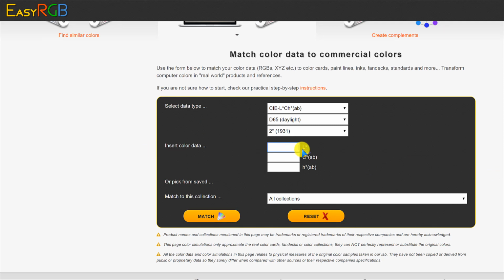L is lightness, and if you read the other post with all of the details on it, you'll know that right before you get here. L is lightness, C is chroma or chromaticity, and H is that hue angle that Mommy of Two Littles has already determined. So I'm going to enter 55 right here.